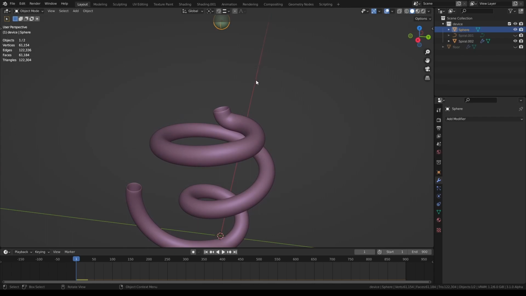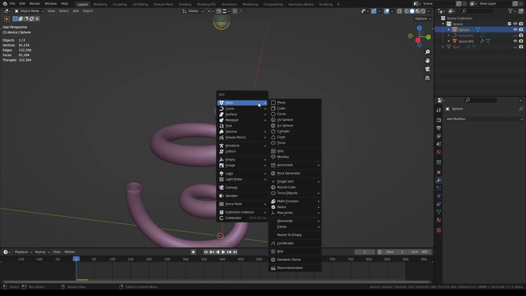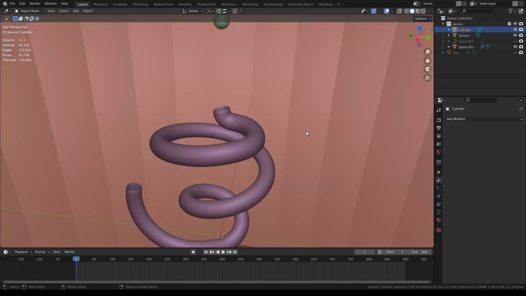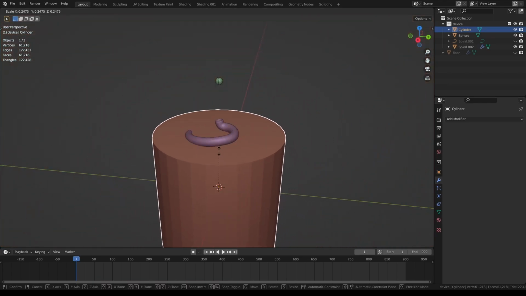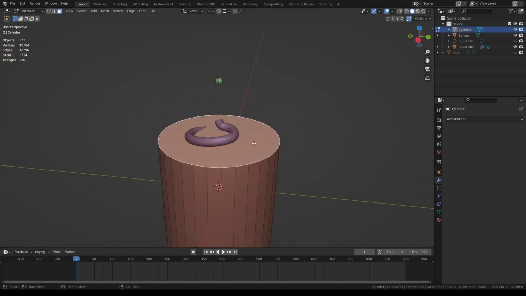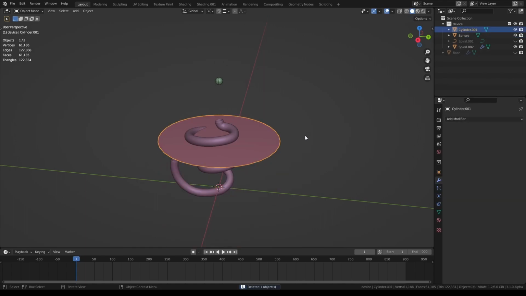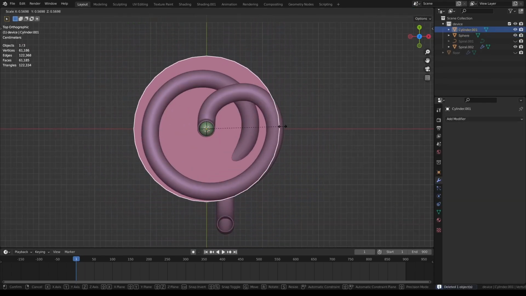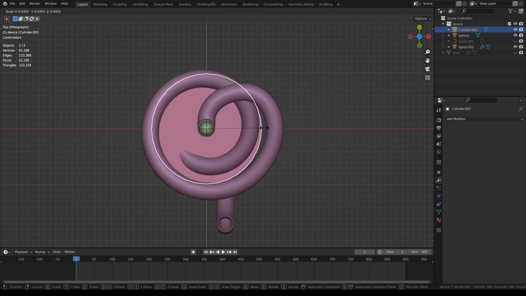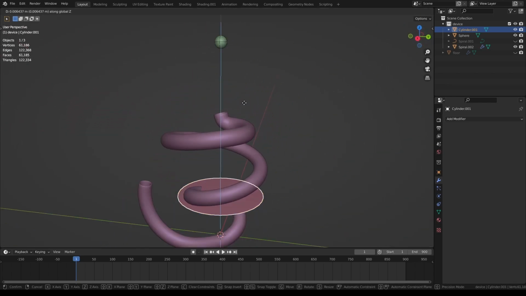Move the marble higher for the catching tray to be added. I'll add a cylinder. Resize it a bit, Tab for edit mode, select only the top face and separate it, delete the original object. Resize it in top view to the dimensions you like and move it above the spiral, where it'll catch the marble.